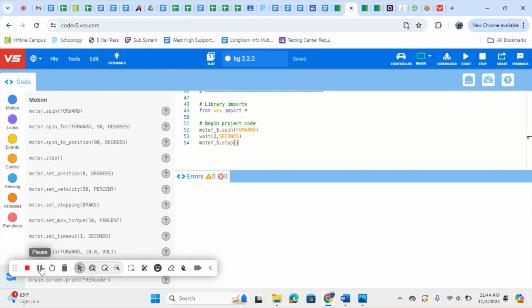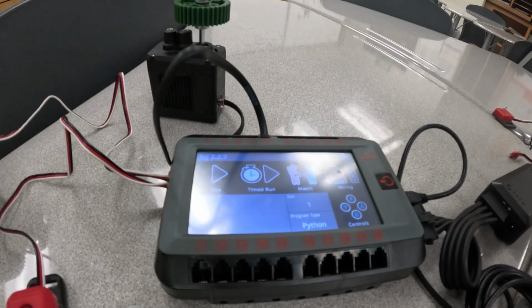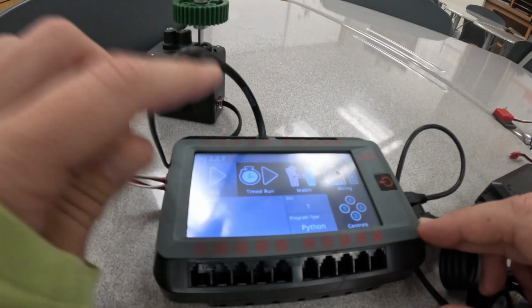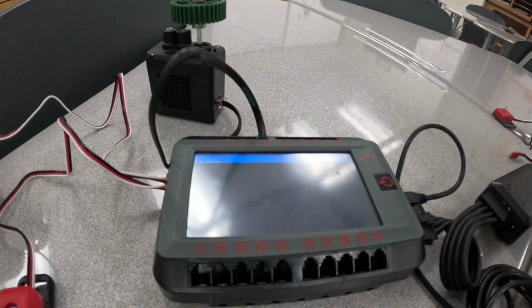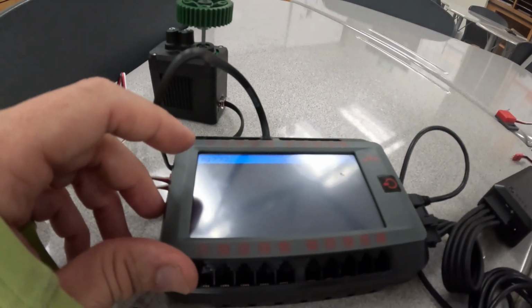And we'll pause it and check out this code on our brain. So we have our motor plugged into port 5, the motor sitting back here, and we're going to run this code real quick. So I'm just going to hit run and let it run. You can see the motor runs, and then it stops. And then we're going to stop our code, and now stop.